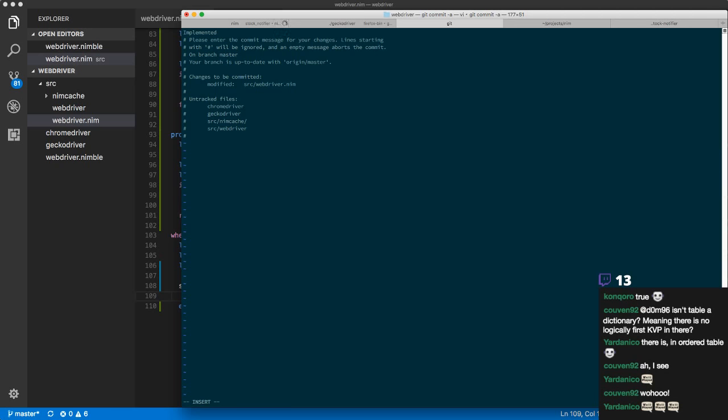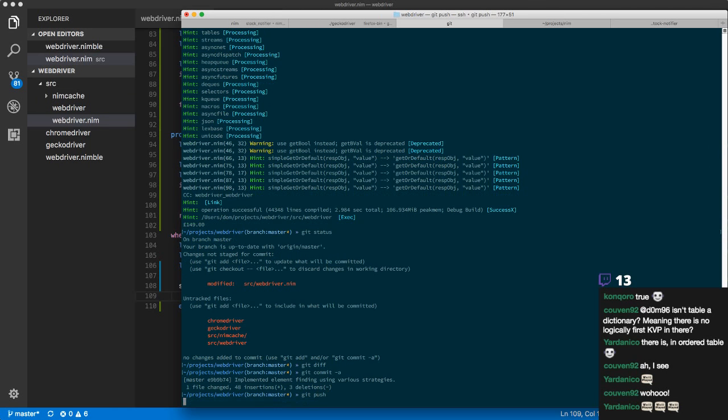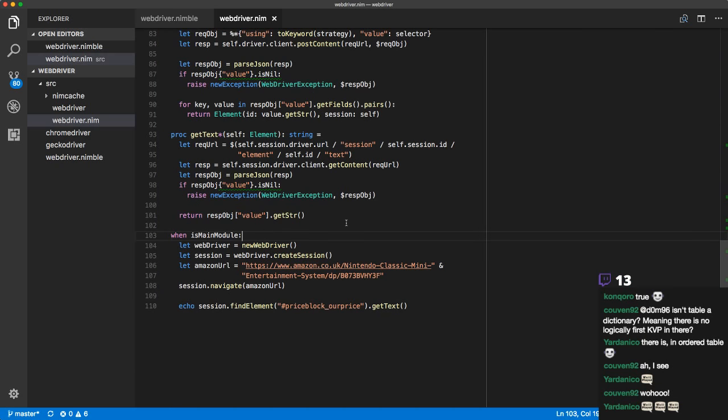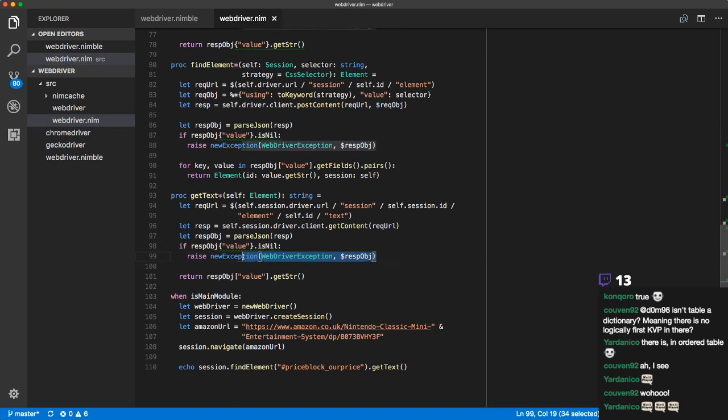Implemented element finding using various strategies. Push that. Yay. Glad you guys are happy. And now let's do some refactoring. So, as you must have noticed, there's a lot of duplication here. A lot of duplication.